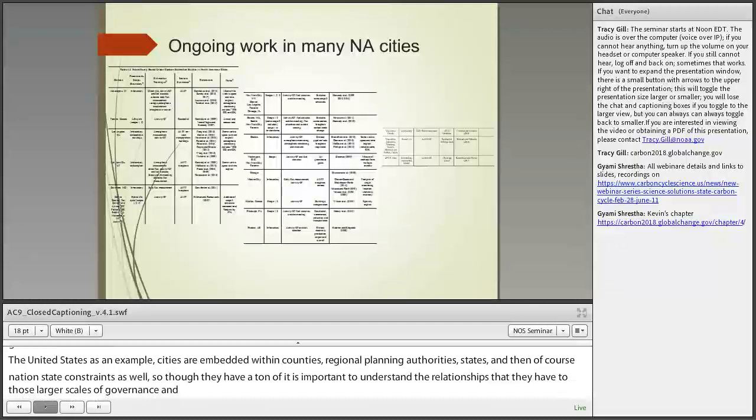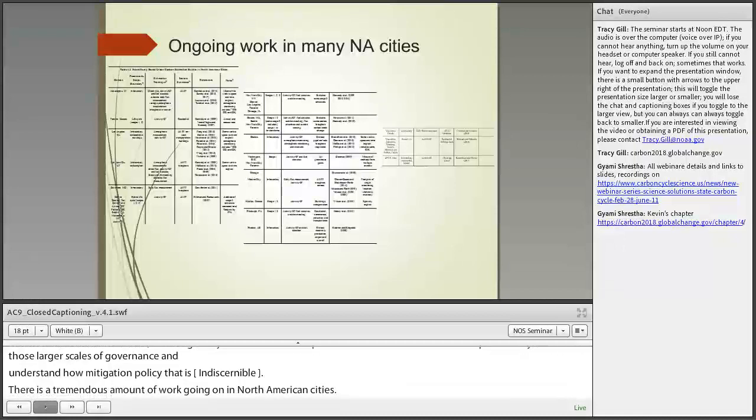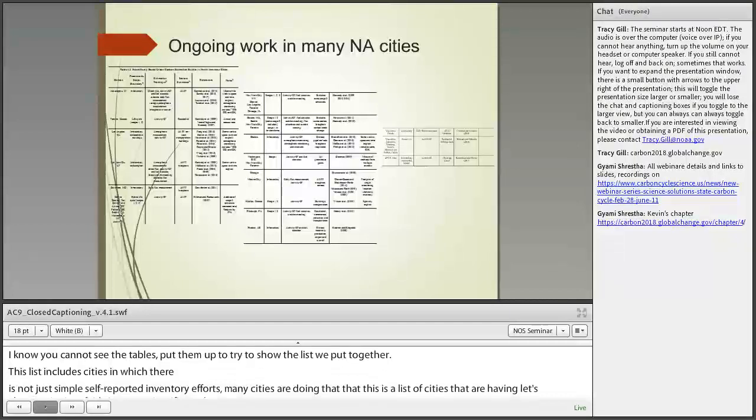I know that you can't see these tables, and I put them up merely to show the list that we had put together at the time of the SOCCR publication. This list includes cities in which there is not just simple, let's say, self-reported inventory efforts. Many, many cities are doing that. But this is a list of cities that are having what, let's characterize it as, fairly intense scientific study. And even since the SOCCR 2 report, this list is growing.